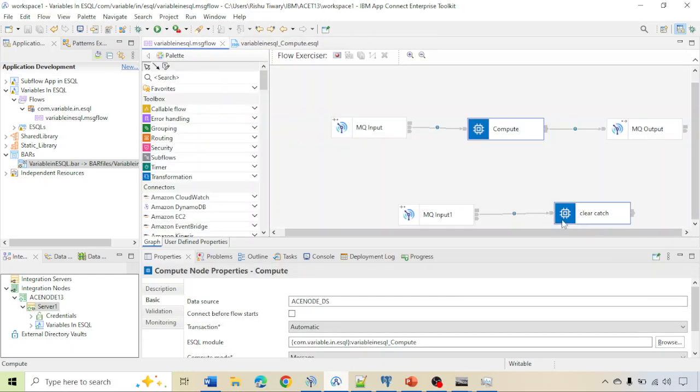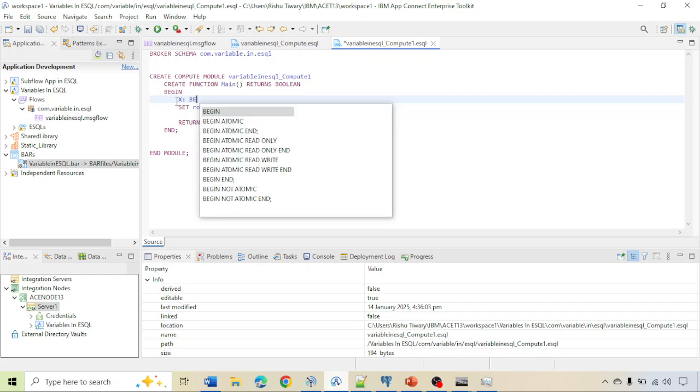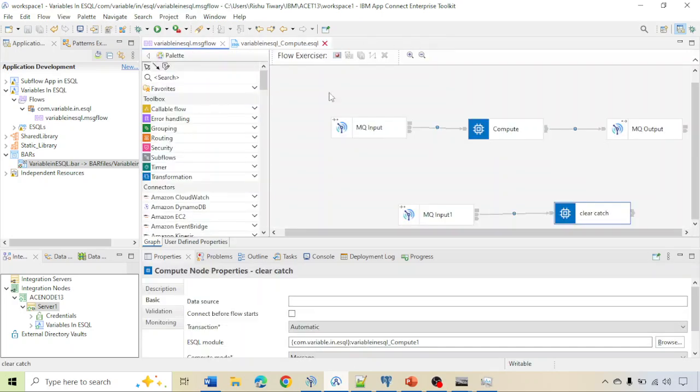Similarly, let me do the same thing for the clear cache also. You can do it here also as x, just like that: x BEGIN ATOMIC and END. So it will make the flow concurrent. Okay, so in this way we can make the flows concurrent.